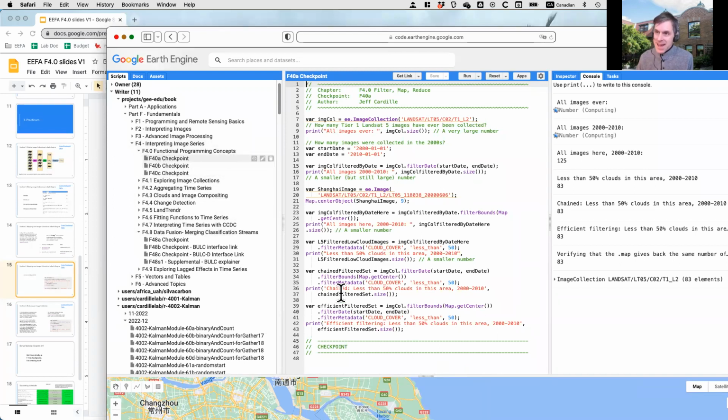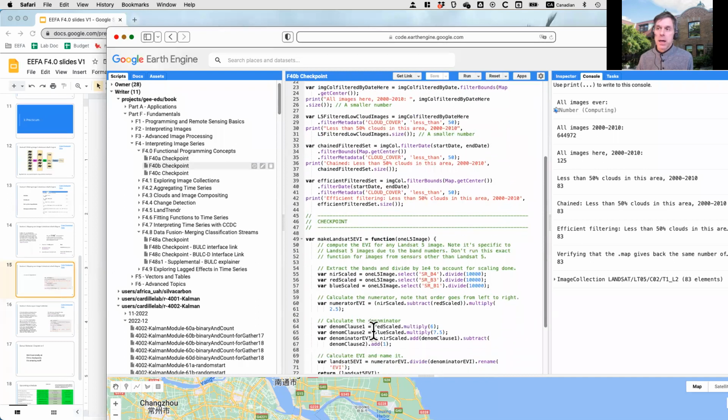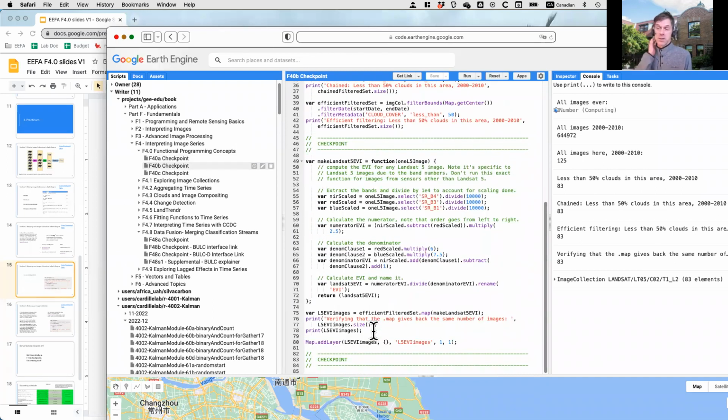That looks exactly the same, but now we've added, this ends at line 48, we've added on some lines down below. So our code checkers spent a lot of time making this stuff all look the same from piece to piece. And so here's that function. I just copied it from the earlier chapter, F3.1, I think it said it was, and it's a function called makeLandsat5EVI.